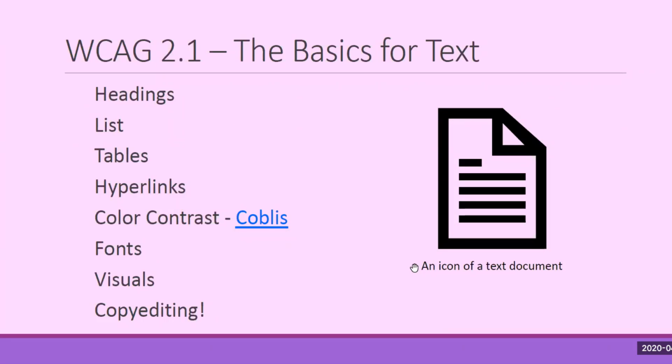And then finally, mostly because I am a copy editor, please make sure you copy edit all of your materials. Things like spelling and grammar are incredibly important when you consider a screen reader is only going to read the text that you have actually put in. If it's misspelled, if it's the incorrect word, that's what the student's going to get.